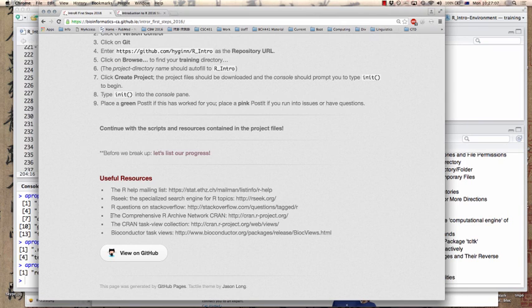Most packages that we use are either downloaded from CRAN, the Comprehensive R Archive Network, at that link, or from Bioconductor. Bioconductor is a large collaborative project that writes and maintains computational resources, R-related computational resources for molecular biology, especially large-scale genomics and proteomics work.